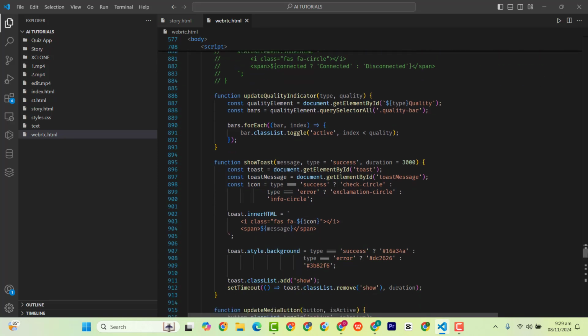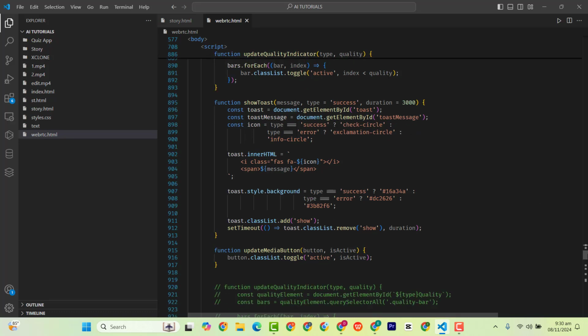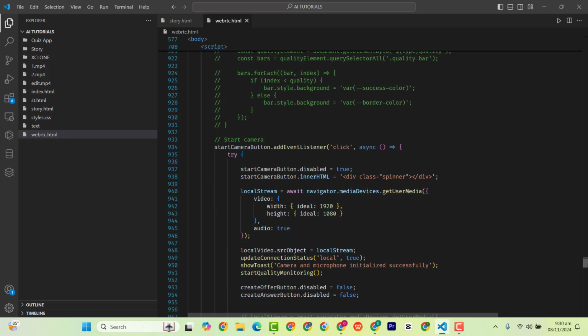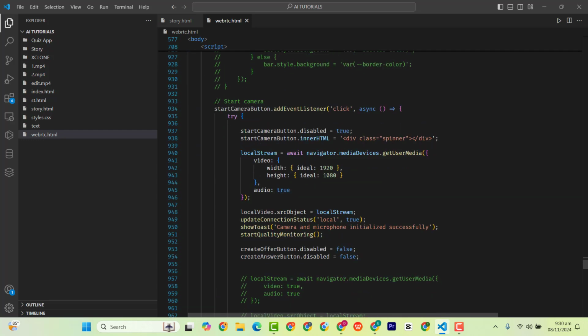Then we also have show toast. So this one is responsible for the notification that we are seeing there. And update media button, which is this one. So this one is responsible for update media button. Okay. Then we have start camera, which is this one.